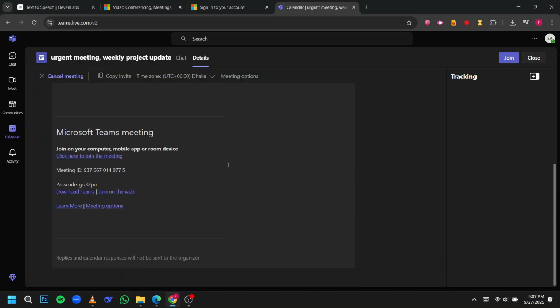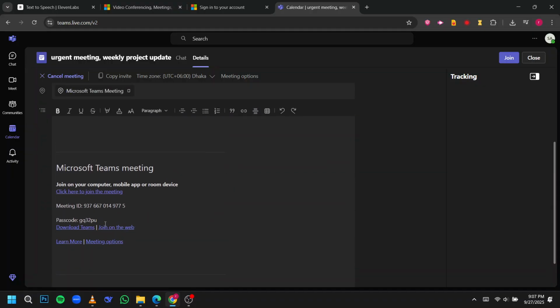Scroll down carefully within the meeting details until you see the meeting ID. It may be slightly hidden, so take a close look. The meeting ID is a unique identifier you can share with attendees. Make a note of it or copy it to share easily.